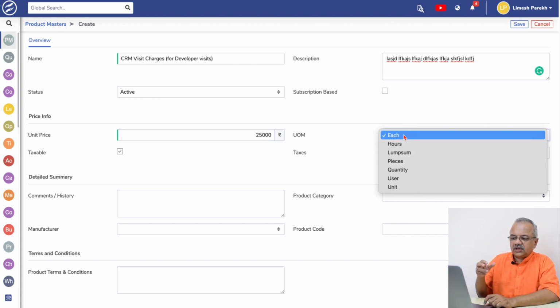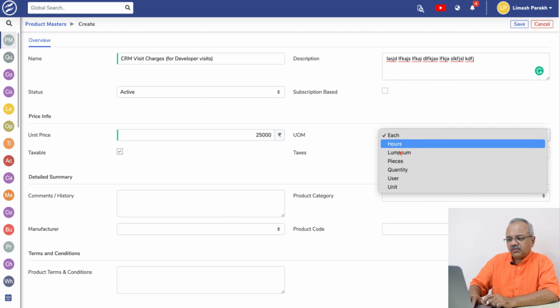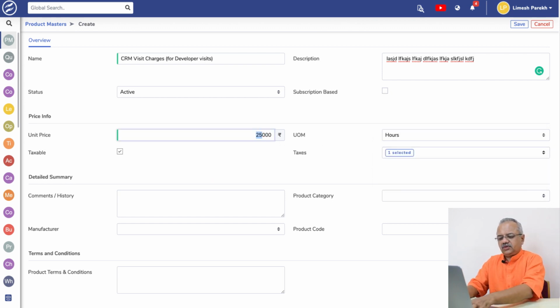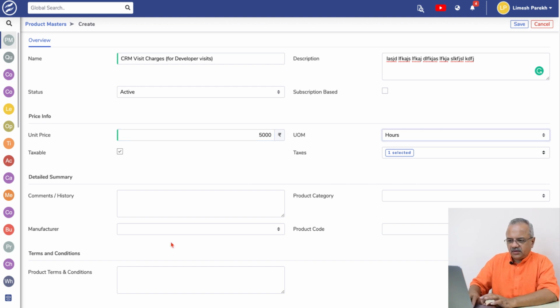And each means it's possible that it is per day. Here I will write per hour. For per hour it will be 5,000 rupees, right? And the product category is service. This product category drop down also can be selected from there only.